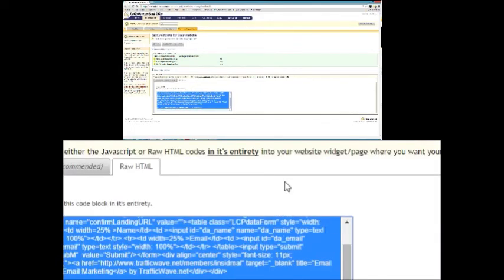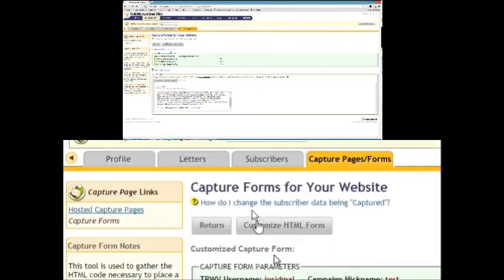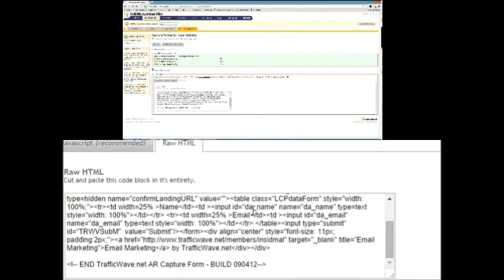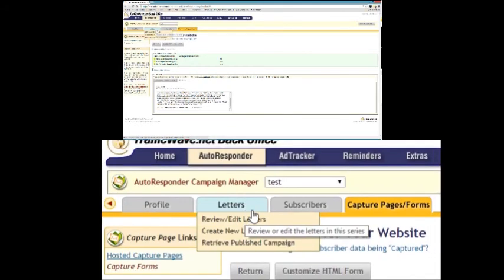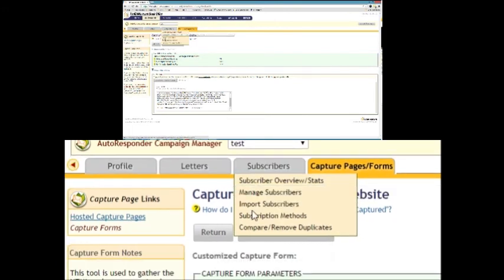So that's how you create your first capture page, and you can create your first campaign and get your email form. The next video we'll talk about how to create letters and send broadcasts to your subscribers.